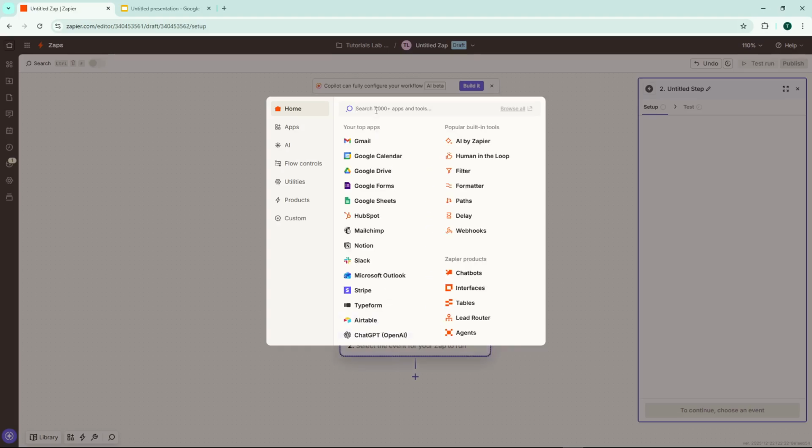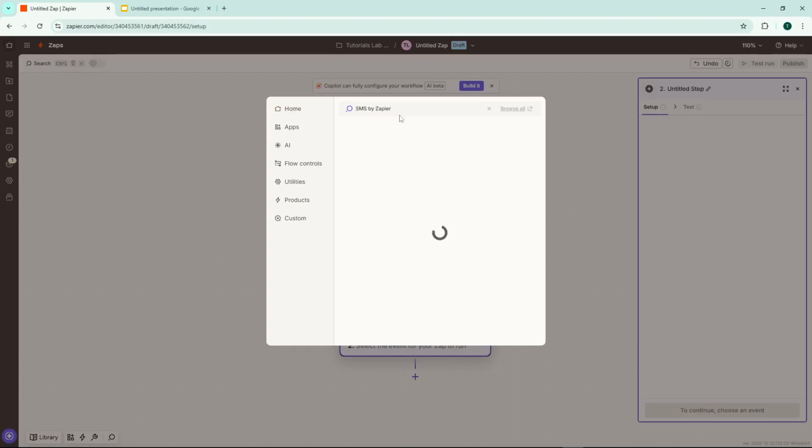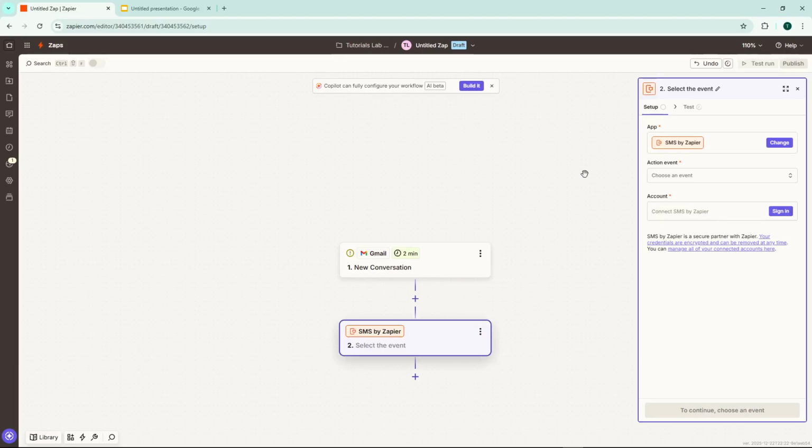In the search field, type SMS by Zapier and select it from the results. This built-in Zapier feature allows you to send SMS messages without needing a third-party service. Choose the Send SMS action event from the options and click Continue. This tells Zapier that you want it to send a text message to your phone whenever the trigger condition is met.